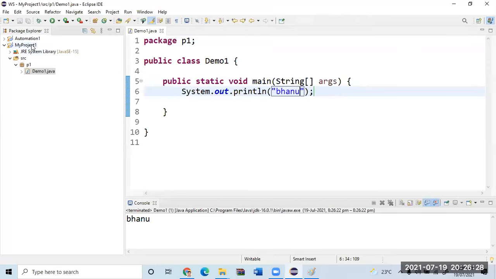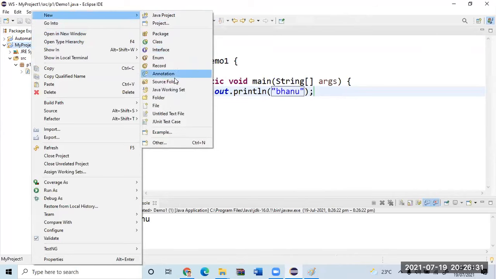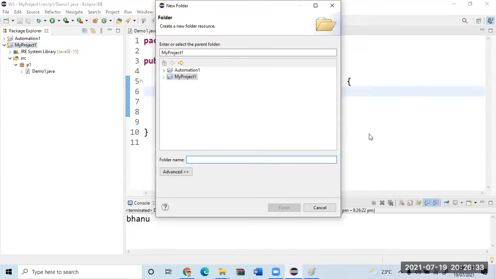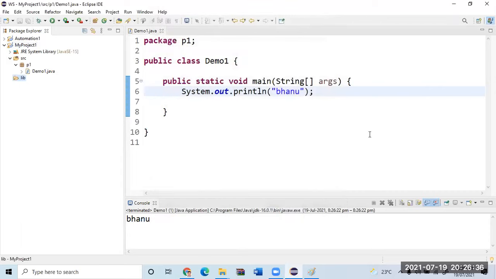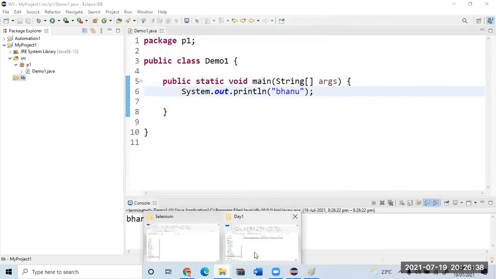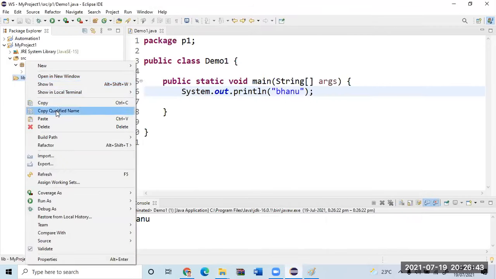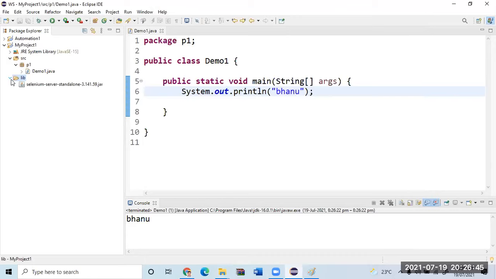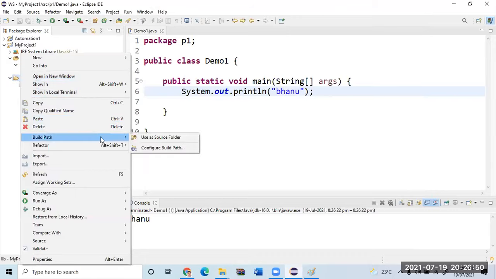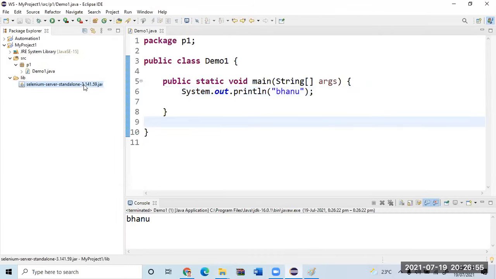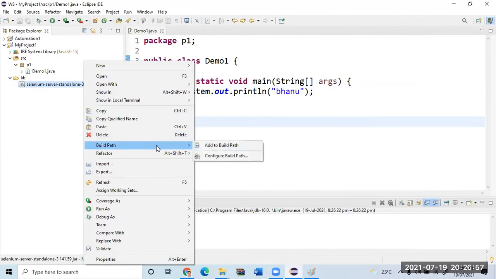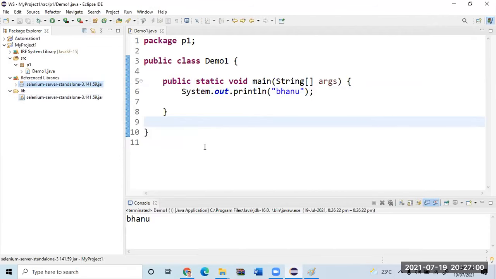Once it is done, now the actual installation: right click, New, select the option called Folder, create a folder, give it the name lib, and then copy the Selenium jar that you have downloaded and paste it. Here, should I right click on the lib folder? Please never make that mistake. Never right click on the folder. Right click on the jar file, Build Path, select Add to Build Path. Just do this. We are ready.